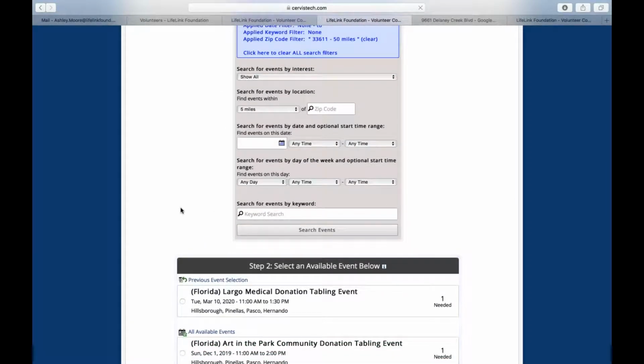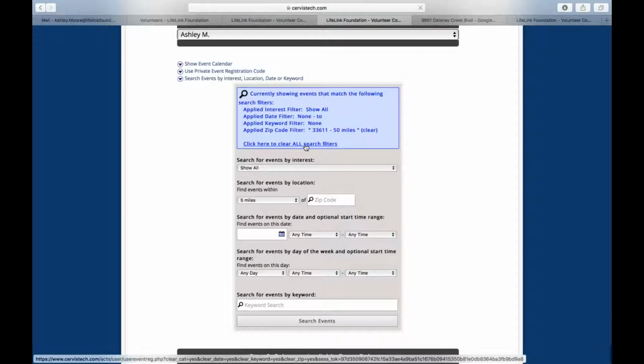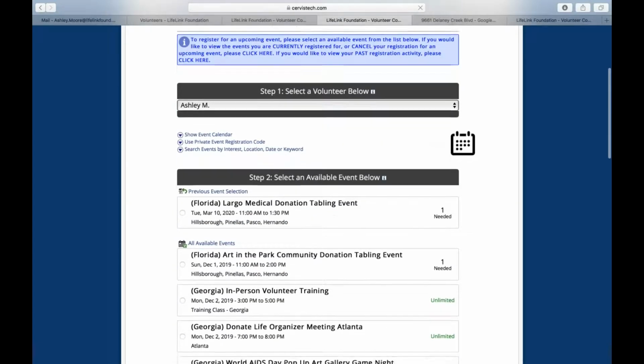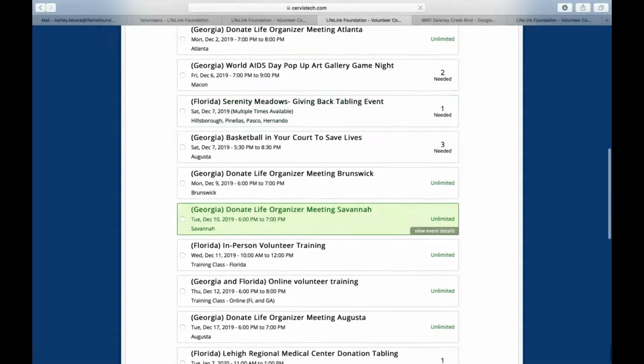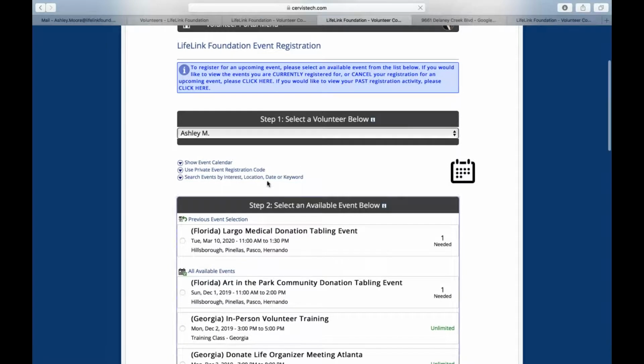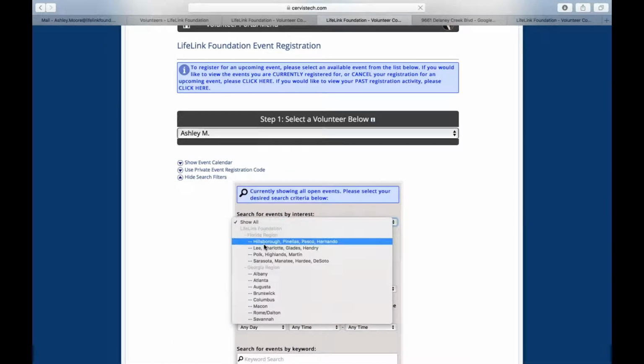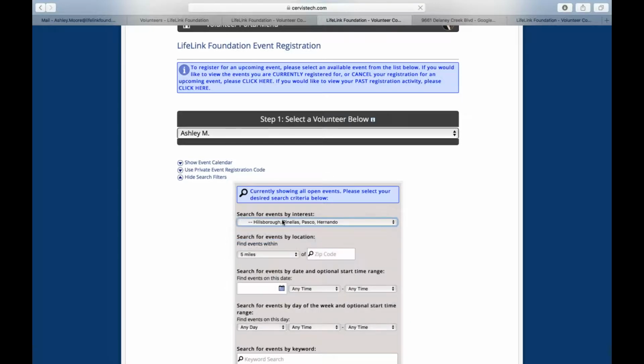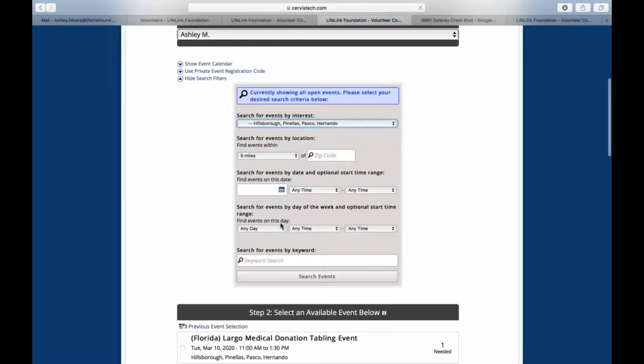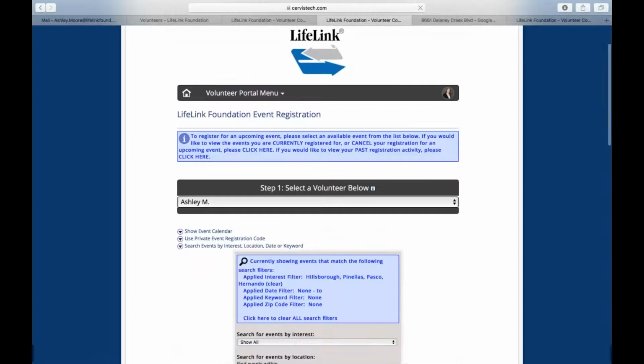If I ever want to go back and I want to see everything, I want to clear my search filter, click here to clear all search right here. So click that. That'll take you back to seeing everything again. But I do highly recommend that when you do the search events, I recommend just going to your area location. I feel like that's really going to help you narrow down what's going on in your area. And again, just click search.